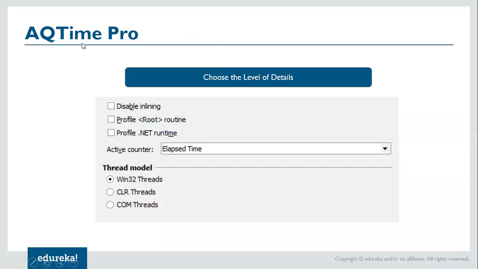So while using AQTime Pro, you have a few features like you can choose the level of details that you want to figure out in terms of profiling. So you can disable inlining, you can choose profiling, the .NET runtime option is available, right? You have the option to choose elapsed time, then you can choose different kinds of threads, whether it is a Win32, CLR thread or COM thread, right? So these are some of the options which are available for you when you are making use of AQTime Pro.